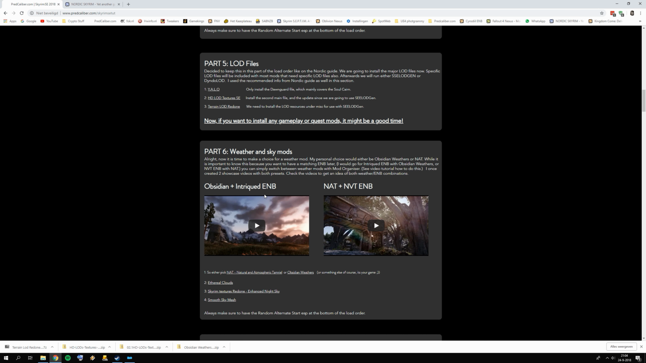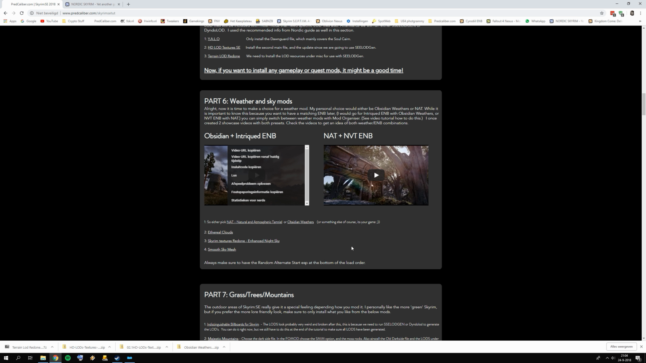If you've done so, we can continue with the weather and sky mods. Yeah, now it's actually time to pick one of the two files. That's going to be either Natural Atmospheric and Temporal or Obsidian Weathers. And like I said here, or else, of course, because it's your game, maybe you want to have Vivid Weathers or something like that. But anyway, these are my top picks, and these are going to work also with the EMB we're going to install later on.